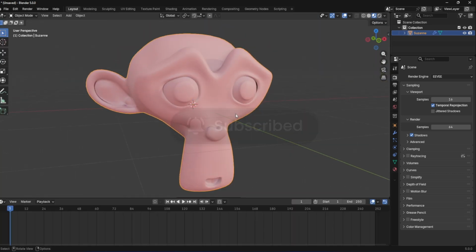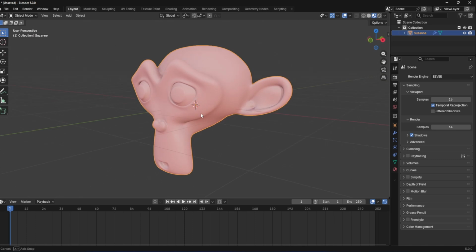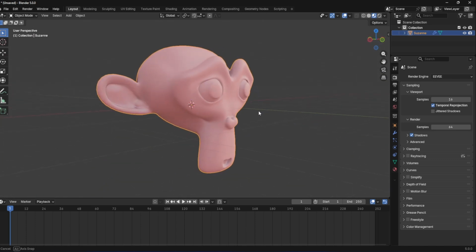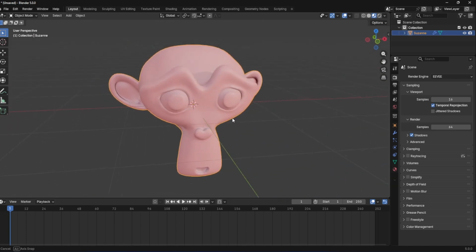And brother, that's the simple logic behind ambient occlusion. With this, you can easily create cleaner depth, more realistic edges, and grounded shading in your renders.